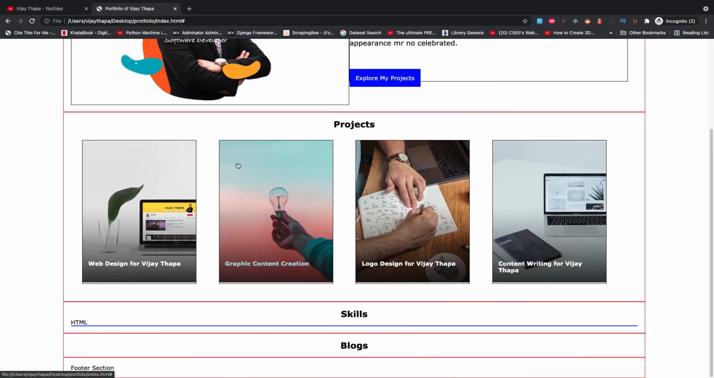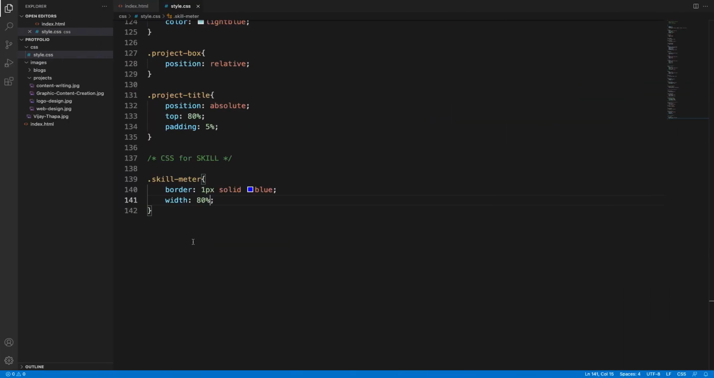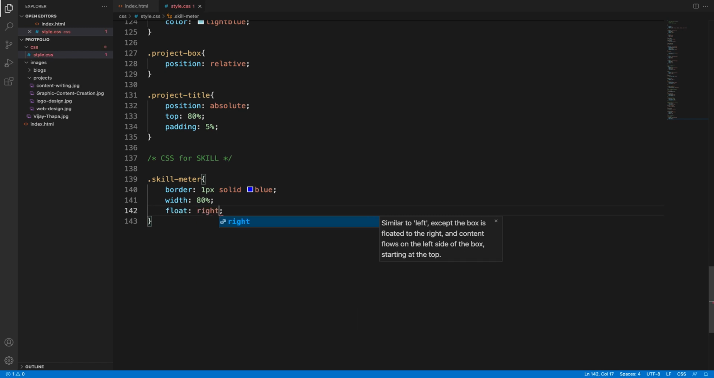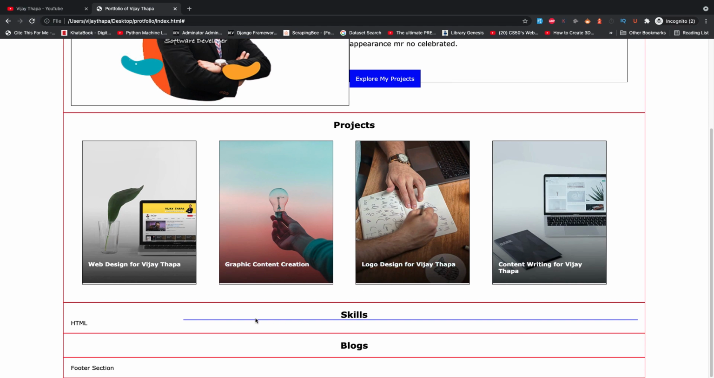If we go back and refresh, now the width is 80%, but its space is on the left side, and we want to move it to the right side, and on the left side we just want to display the title. For that we will float it to the right side. So let's give float right. It will float our box to the right side. If I refresh, our box is floated right.